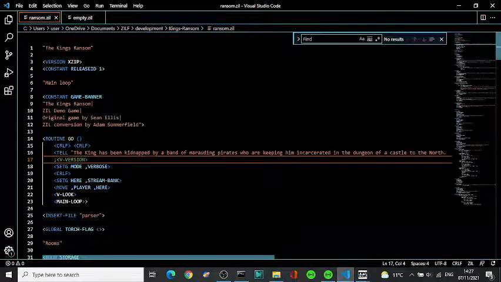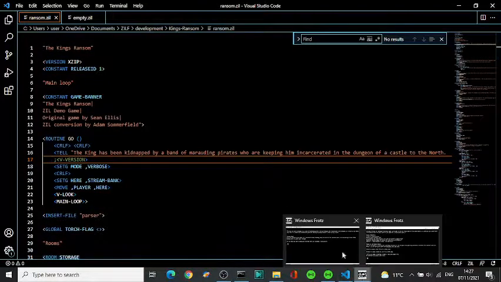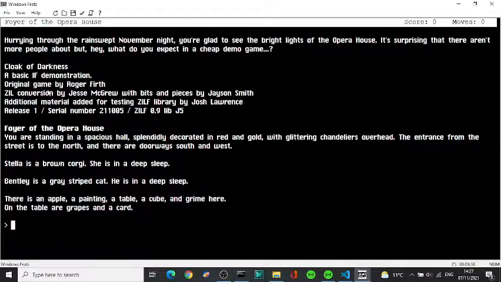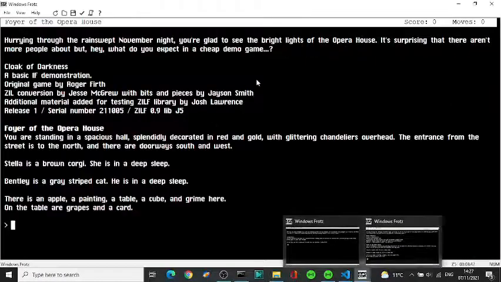Now, how have I taken it out? Well, that we need to cover in a slightly later video, because it isn't simply by commenting it out. The only thing commenting the version out will do is take this bit out, the Cloak of Darkness and all this kind of malarkey here. It won't actually remove the status line.